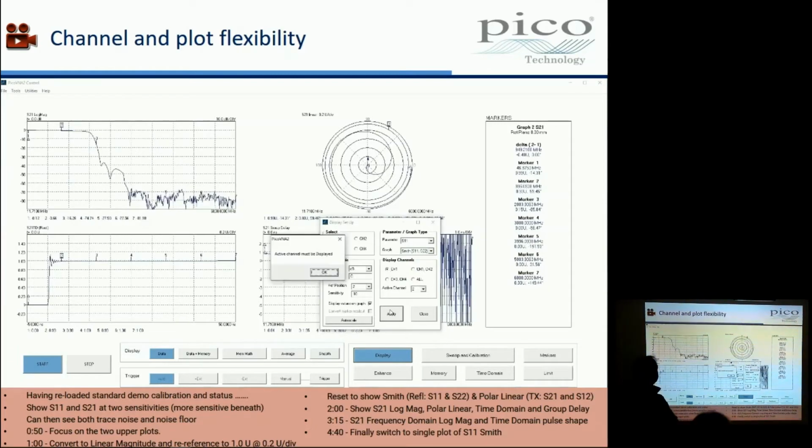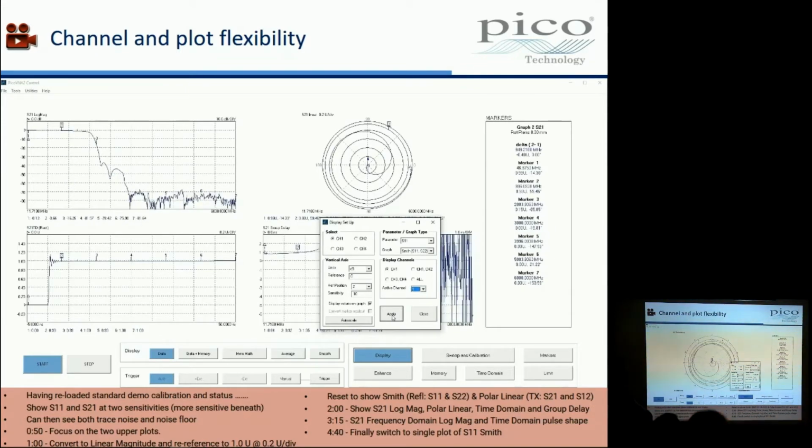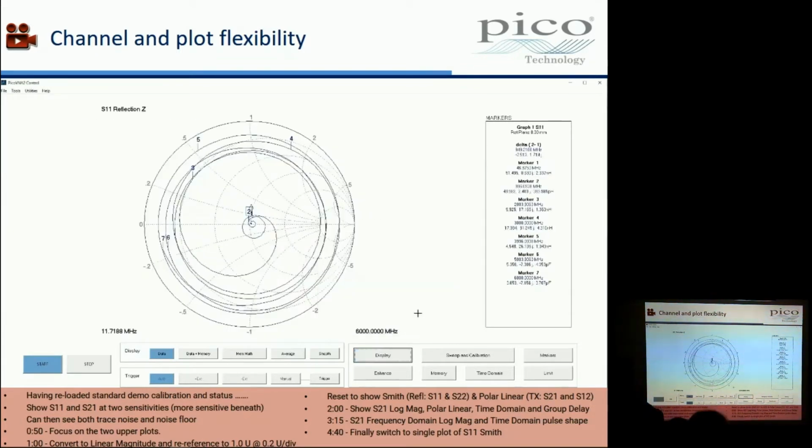So now I think it's going to be one channel only. The message has just told me that the one channel that's displayed must be the active channel. That's a Smith chart, which we can see all nice and large. So I think probably we're going to have to explain what a Smith chart is now, aren't we?